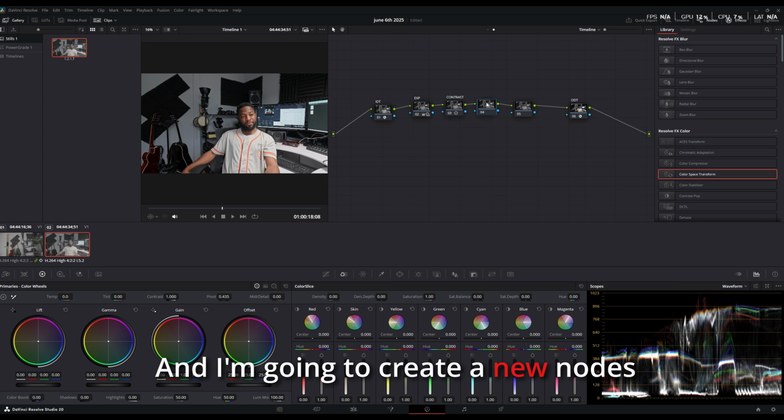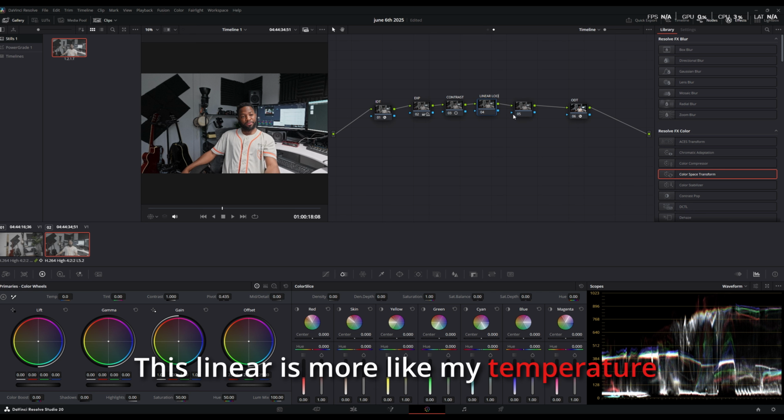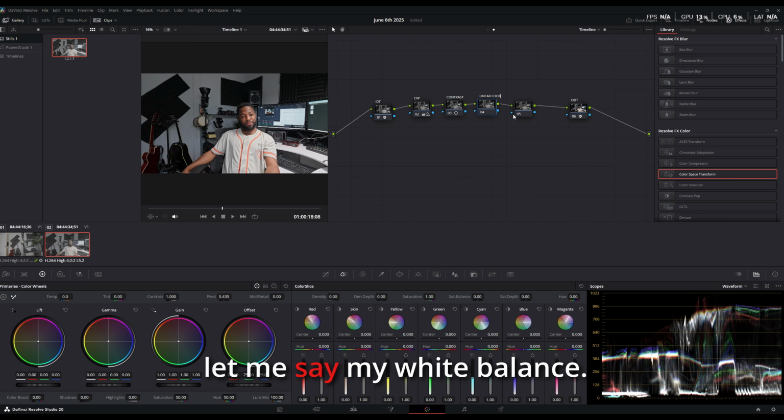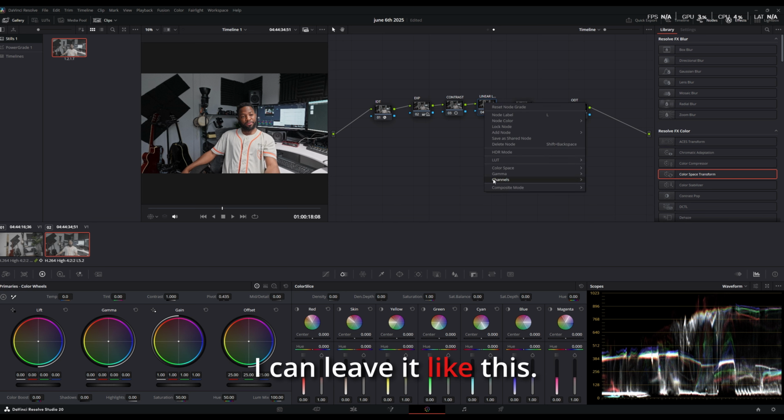Then I'm going to create a new node, and I'm going to label it my linear. This linear is more like my temperature, or let me say my white balance. I use this node to control the initial look, how I kind of want it. I can leave it like this. It looks great.